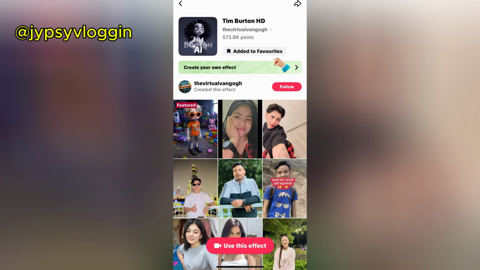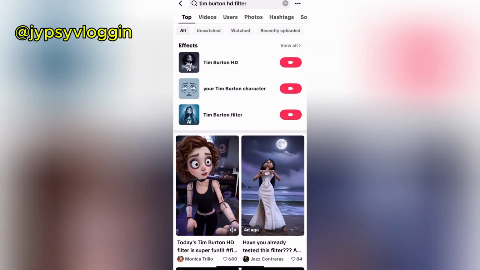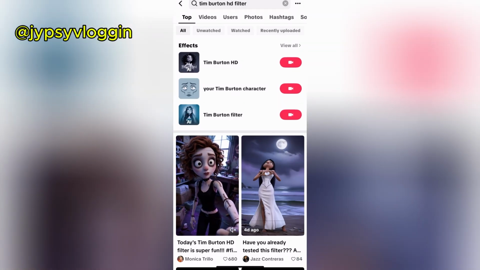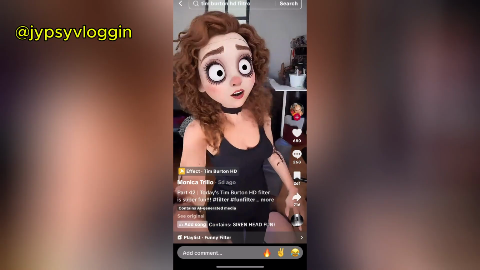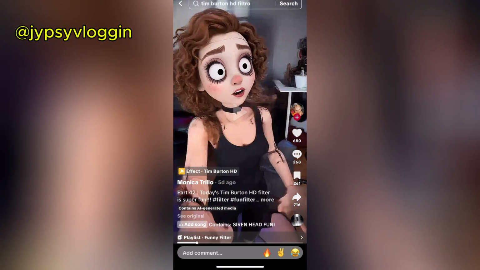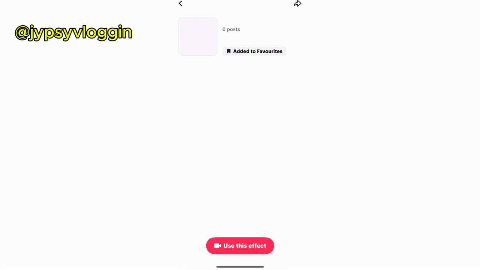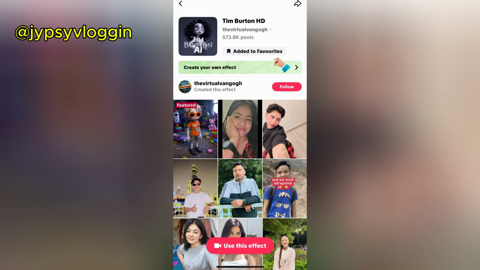Suppose you are not getting the effect like this, then you can tap on any of these videos. As you can see, on the bottom left corner of the video, the effect name is there. It's in yellow. Just tap there and you will be directed to the effect page again. Now tap on the record button and you can use the effect.